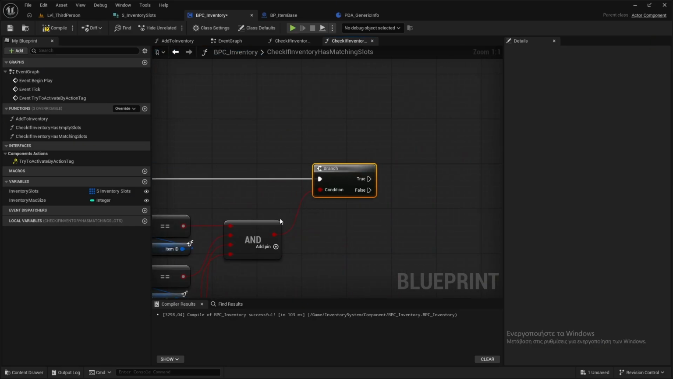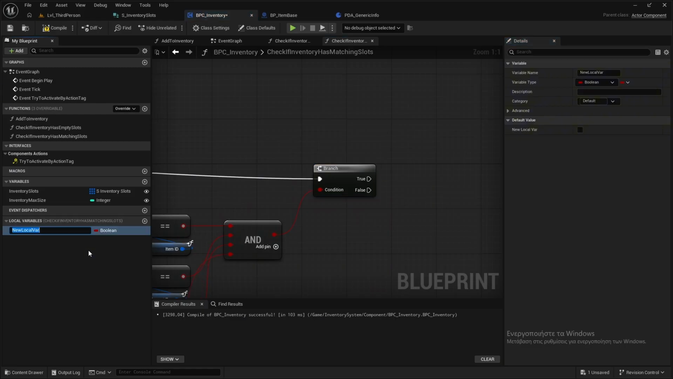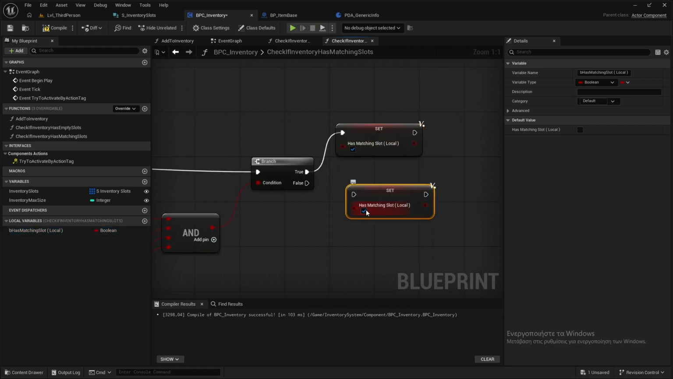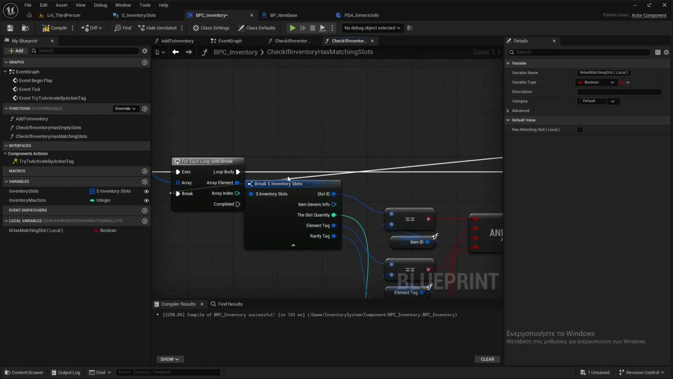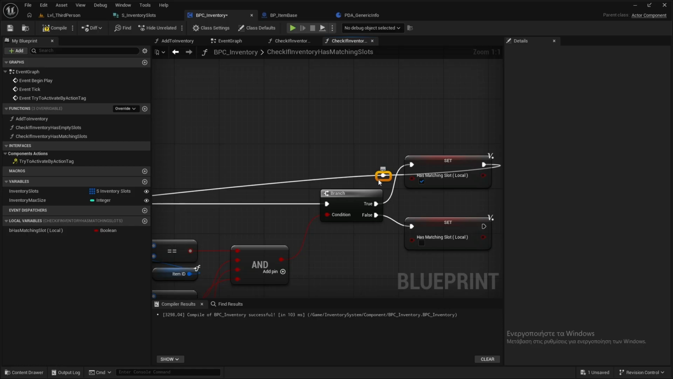then I have a matching slot. So I will make a b has matching slot local, and I will set this to true, and I will set this to false otherwise. And if this is true, I will break the looping.